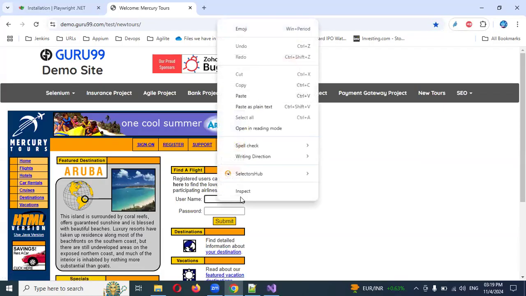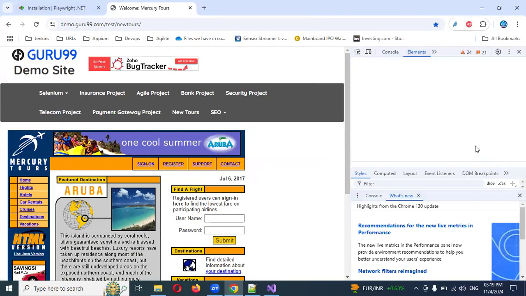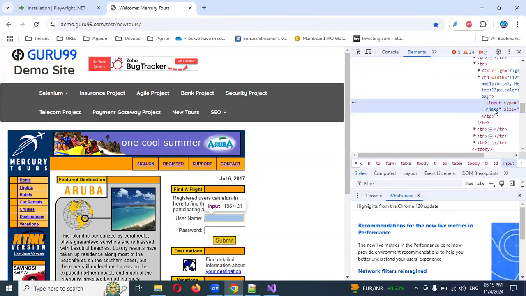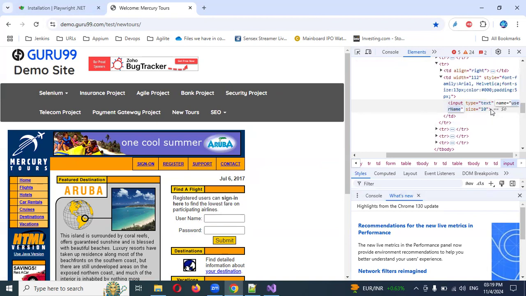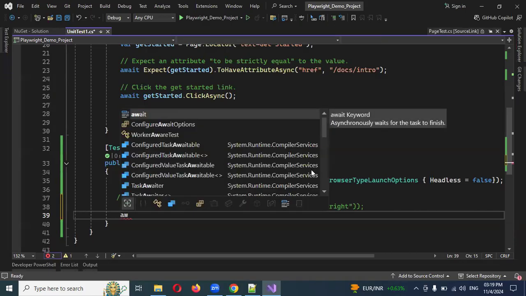Now I'm going to inspect this particular element first of all. Now I'm copying this name. Okay, this is my name attribute. Locators and all I'll show you later, how we can use the locators and all. In the coming video sessions I'm going to show you those things as well.